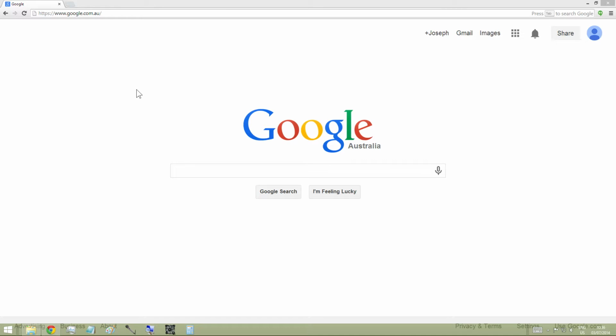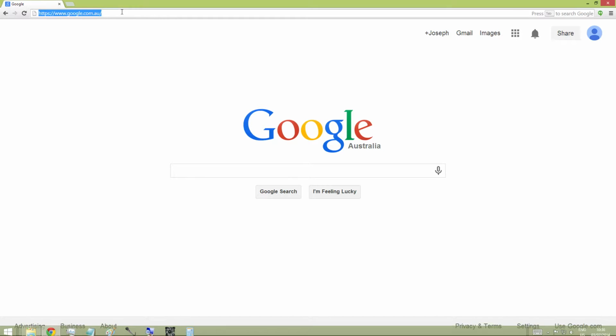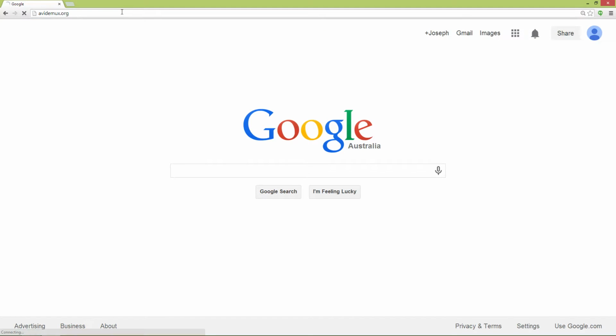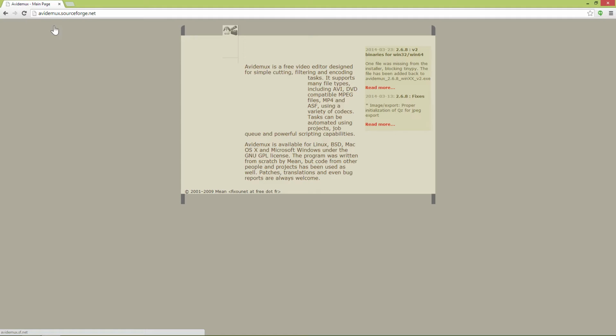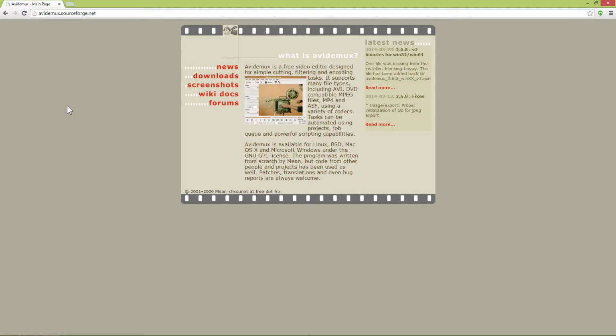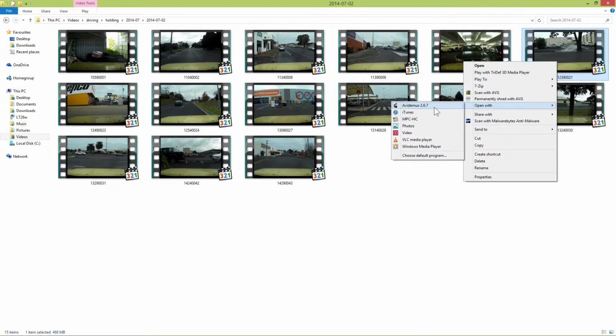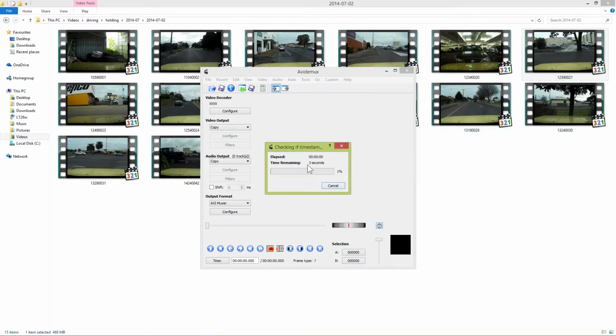Here's a quick way to make a time-lapse from video using Avidemux. You need Avidemux. That part's easy. So get that installed, and then you want to open up your video with Avidemux. That's easy too.